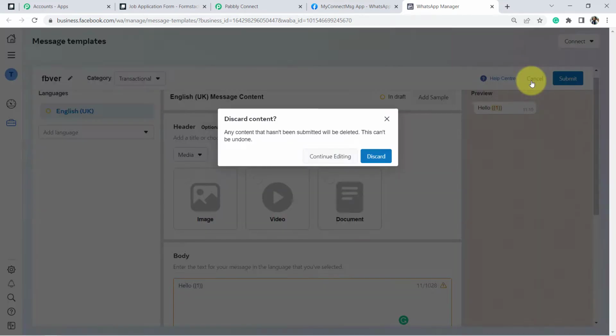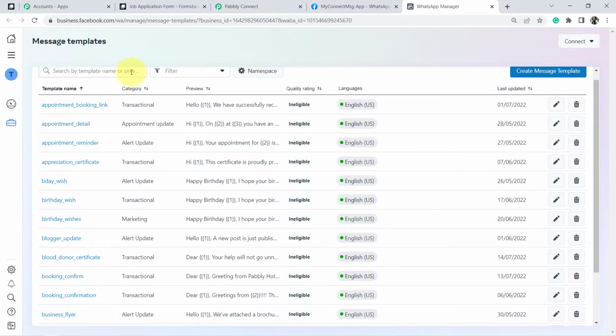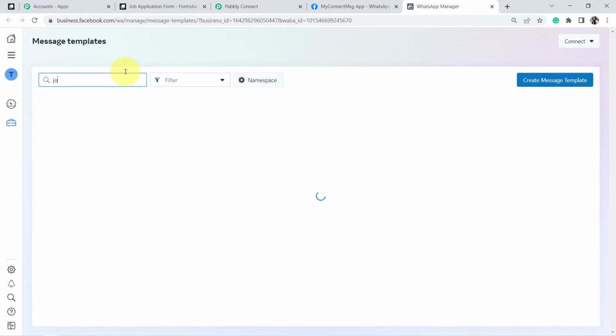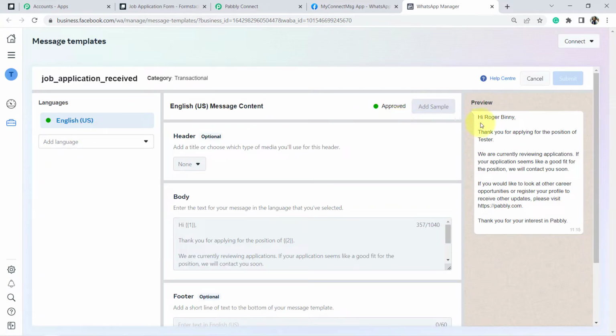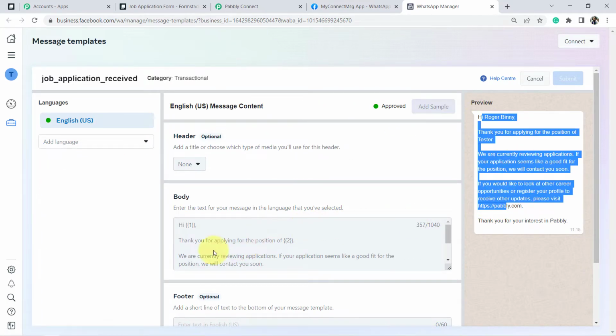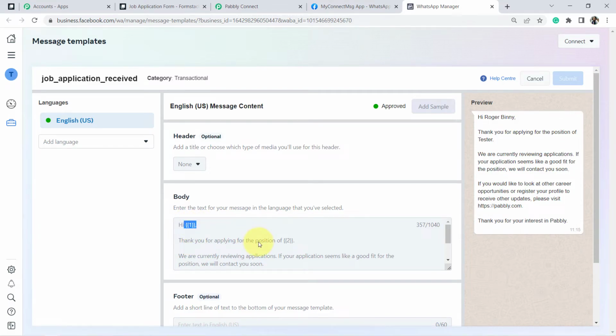For now I am cancelling it because I have already created my template. Let me show you my template. The name of my template is job application received. This is the template, and I have kept 1, 2, and let me see. Okay, I have kept a total of 4 variables in this template.